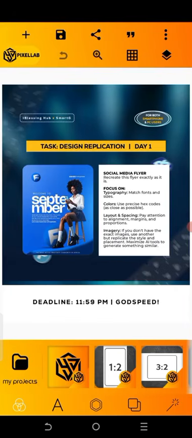This is iBlessing. Alright, in a few minutes I'm going to be showing you how this design was created using the PixelLab app. Now this is a social media design, a random design gotten from Pinterest, from Design by Lumi's page. Yes, and I'd like to give a shout out to Design by Lumi for creating this design. I will be recreating it in this video right now. Without further ado, let's jump right into the video.